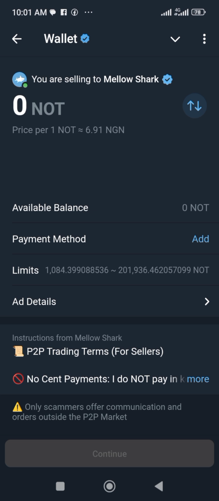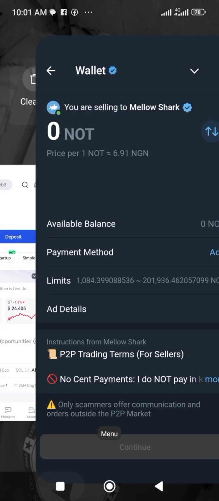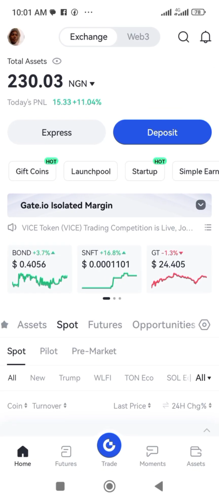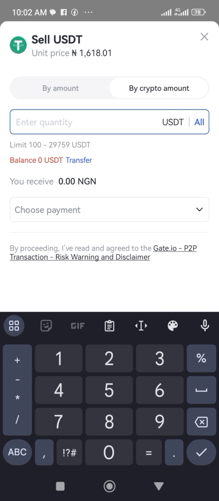Okay, so for the purpose of this video, let's use Gate.io and see how much we would have made. After everything, we have been able to make 62.95 USDT. So let's say you want to sell the 62.95 USDT, we would have been able to make a profit of 1,850 naira. Okay, it's actually a good arbitrage because you can do this unlimitedly.